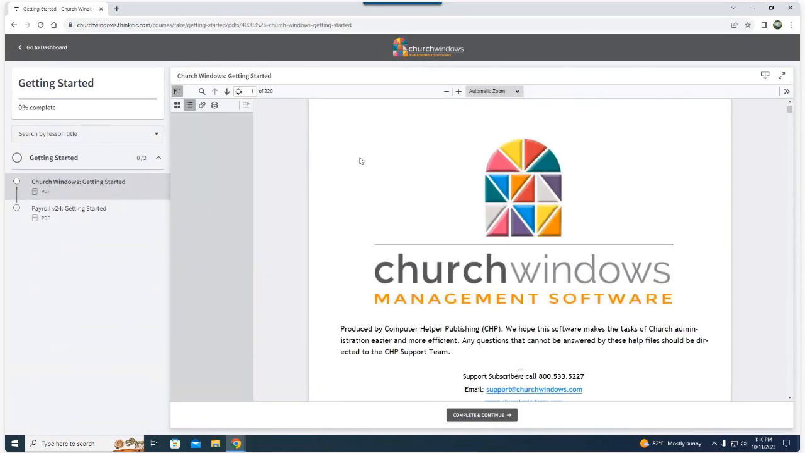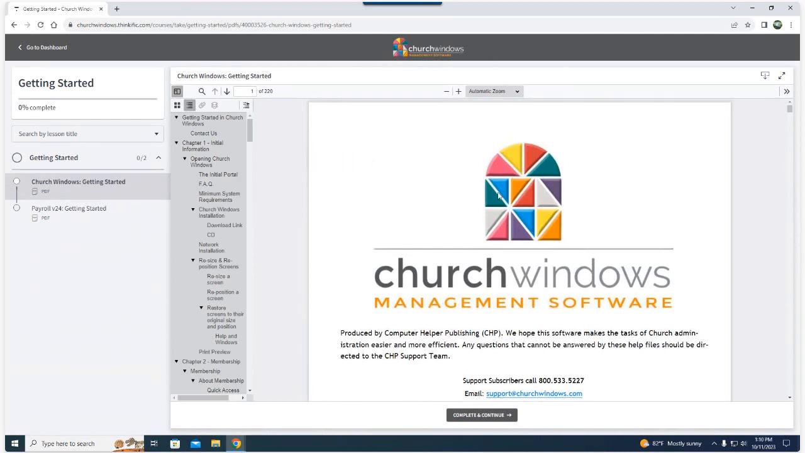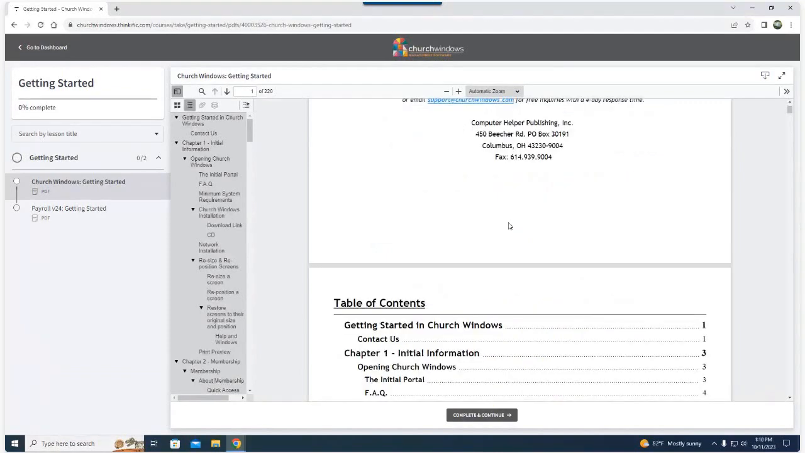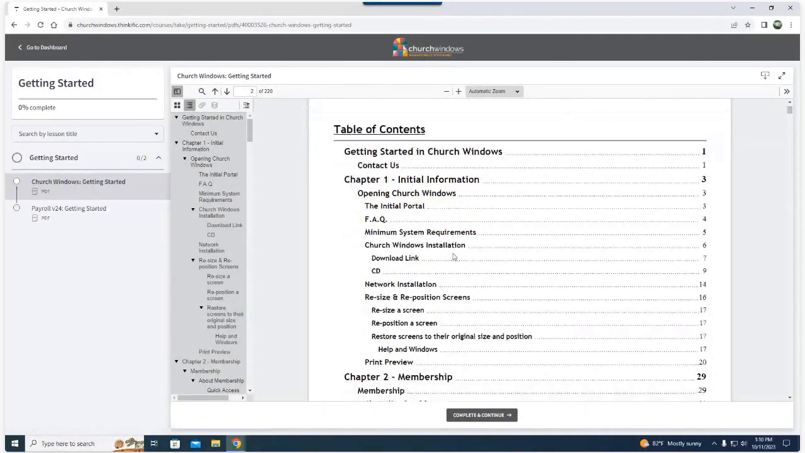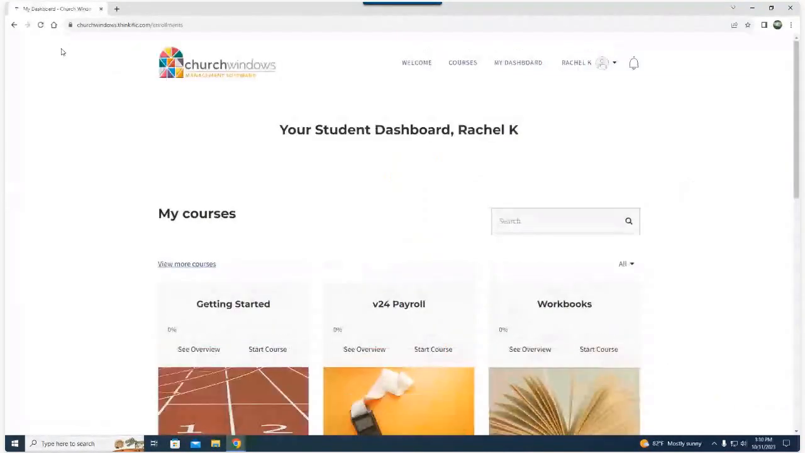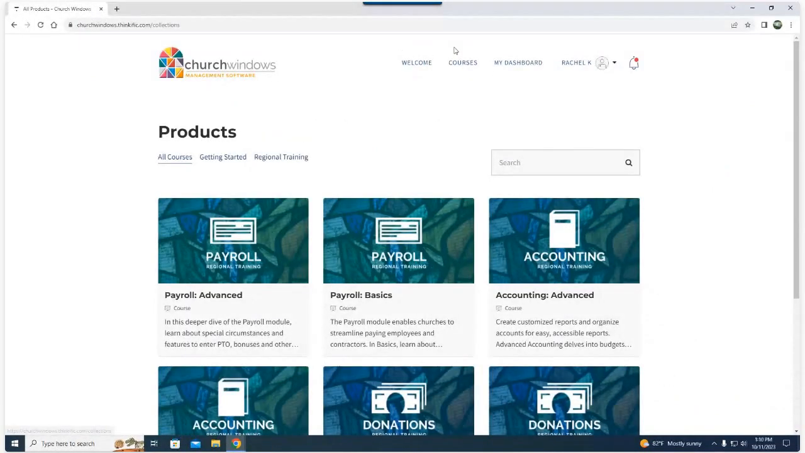This is Getting Started in Church Windows. This is going to be an overview of all the different modules that are available here. So if you're new to using Church Windows, you just purchased Church Windows, you're a new employee, whatever it might be, this is a great place to start, and this is free. This is going to be available for everybody who comes into Thinkific. Go back to dashboard, go back up here to courses.